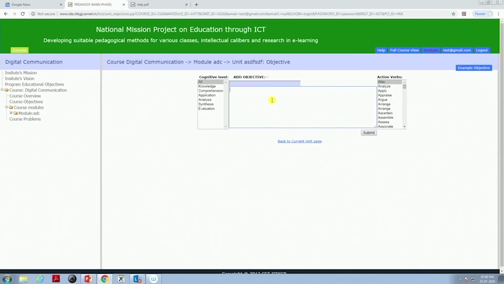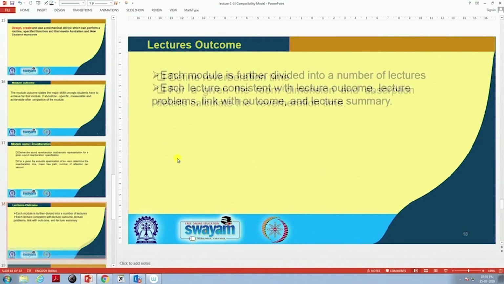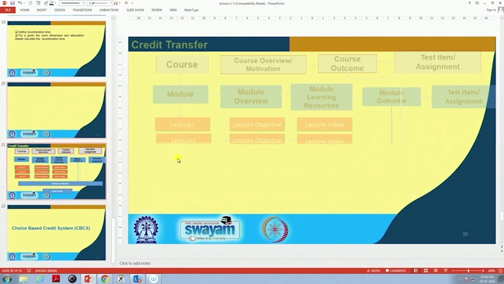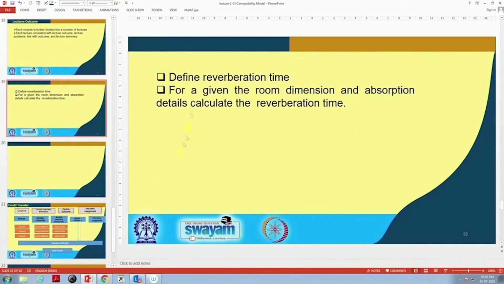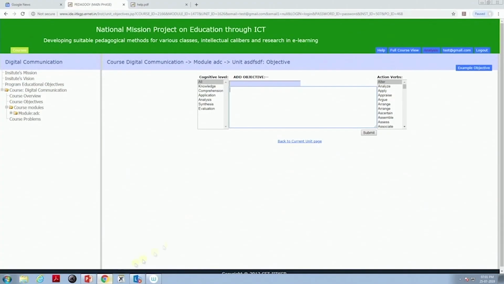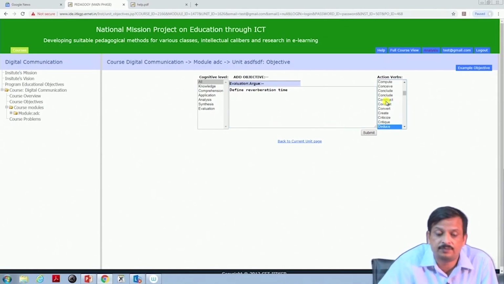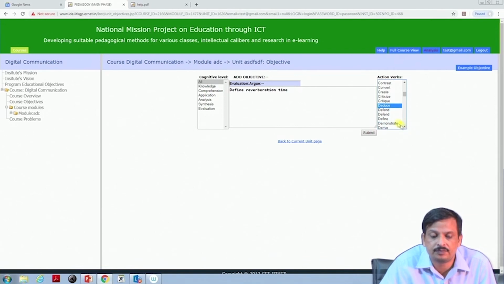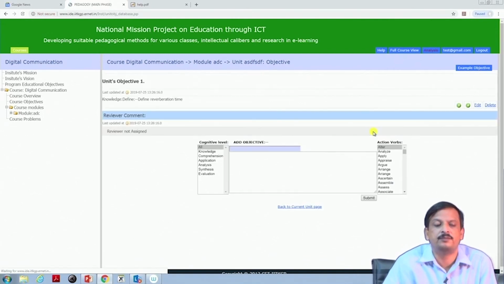The procedure is same. Let's say I copy one again from my slides. I have already written down lecture outcome. What is the lecture outcome? Like this. Define reverberation time. Let's say first lecture I have given that they should be able to define reverberation time. So, I go for D. Define, submit.